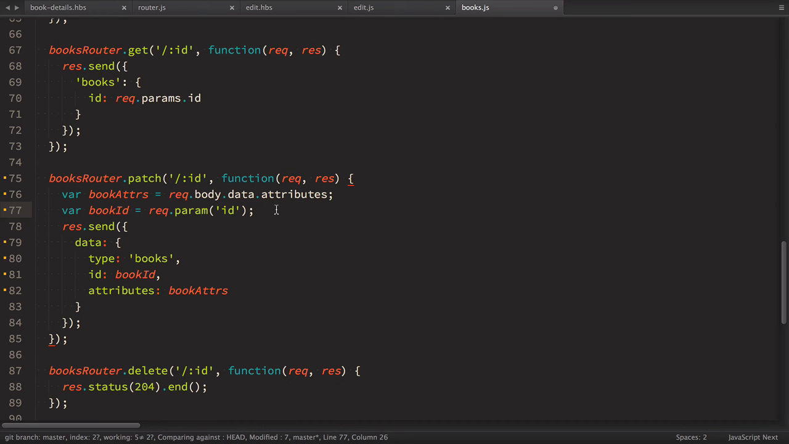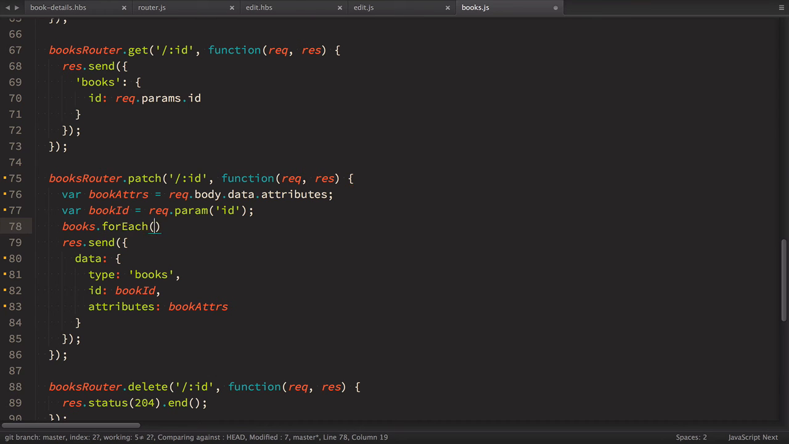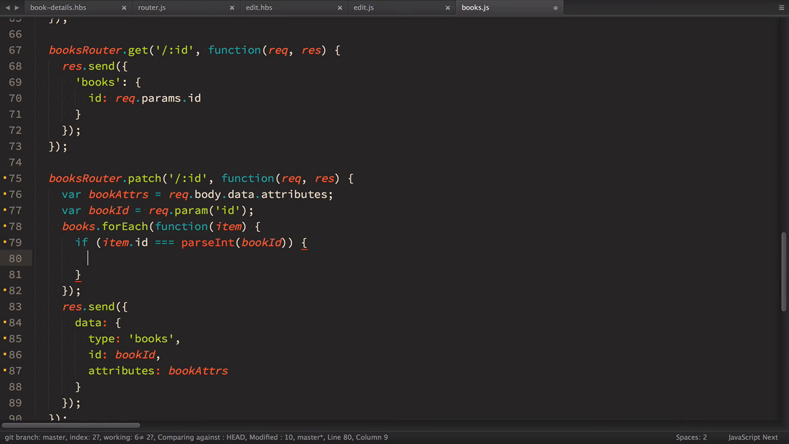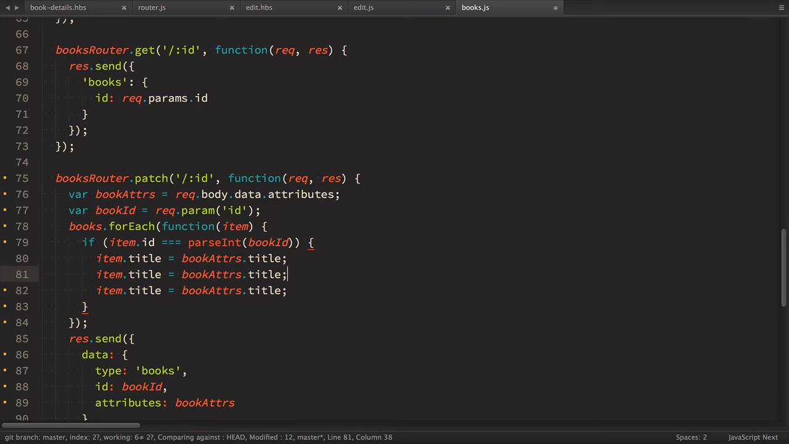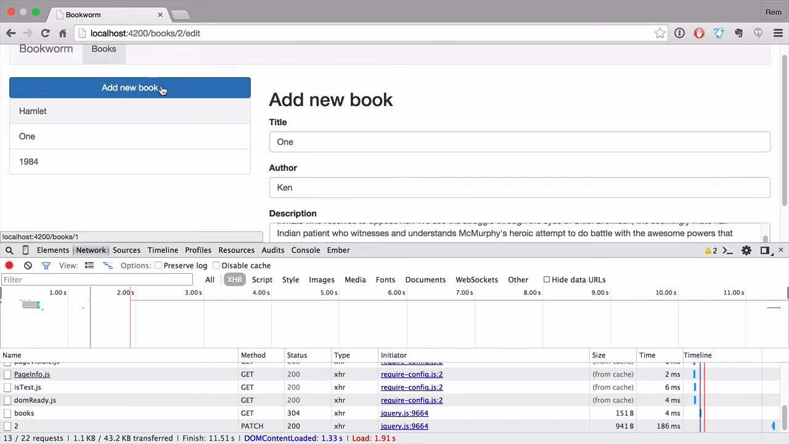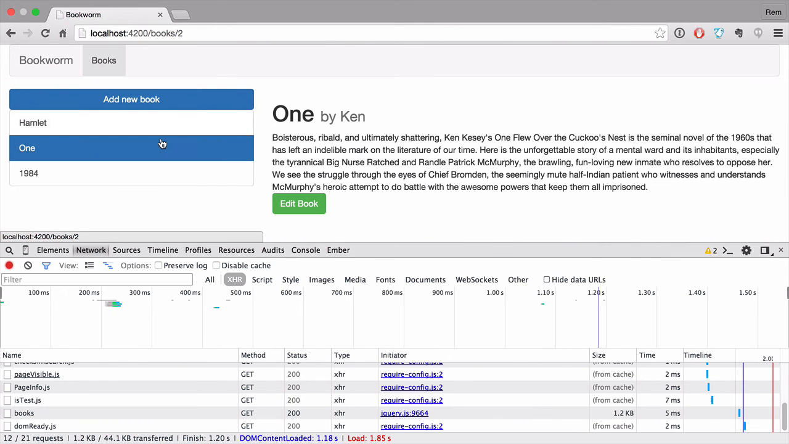So now we need to find the book with this ID in our array and change attributes on it. We'll do it quick and dirty style, so we'll have books forEach function, and we have item here. And then we check if item.id equals parseInt. Remember that we get all data from the request in string type, so we parse it to int bookID. So if they are equal, then we make item title equals book headers title. And the same thing we do with description and author. So let's go back to browser and let's try to change this One Flew Over the Cuckoo's Nest to One Can. So now if we reload the page, it's still One Can.